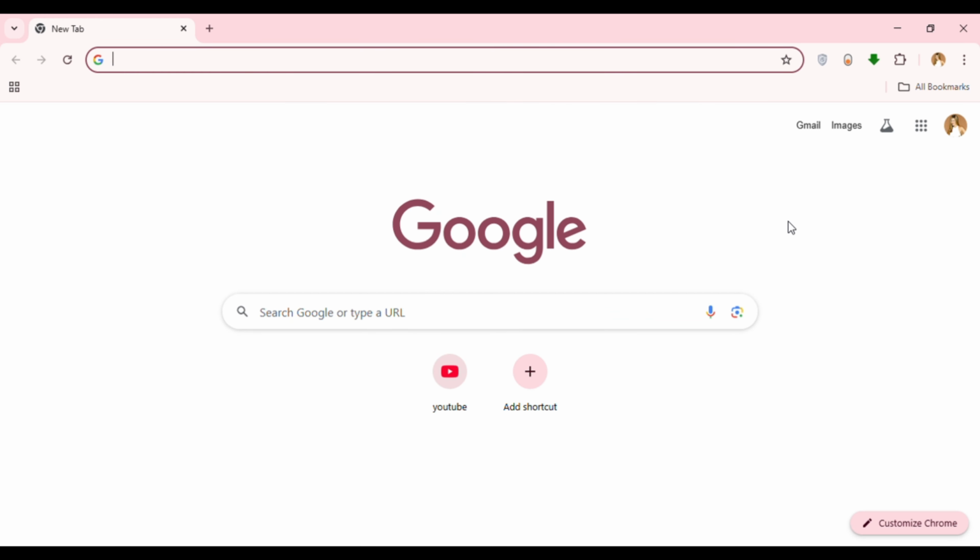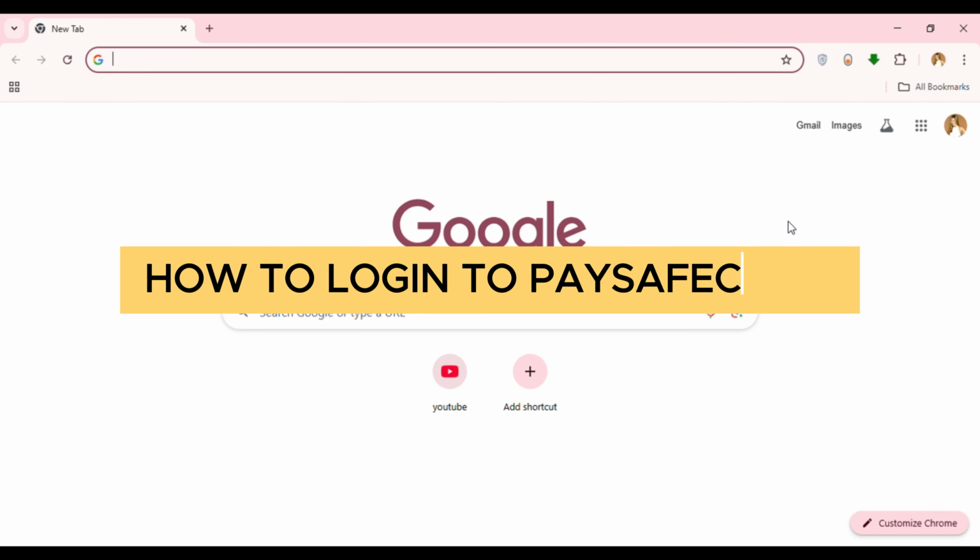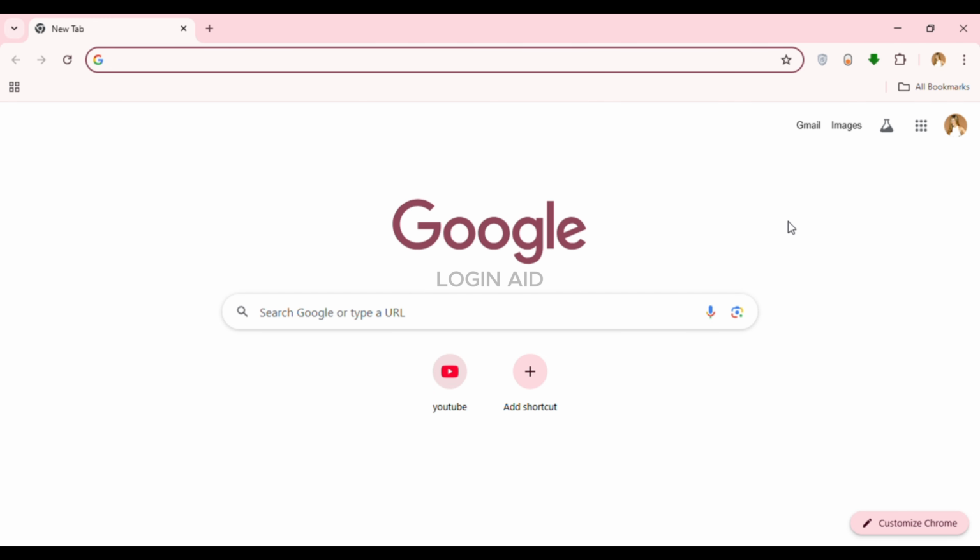In this guide video, I will show you how to log in to Paysafecard. So first of all, what you have to do is launch any browser of your choice. You can see over here, I've opened Google Chrome. Now simply click on the search bar that you can see at the top.